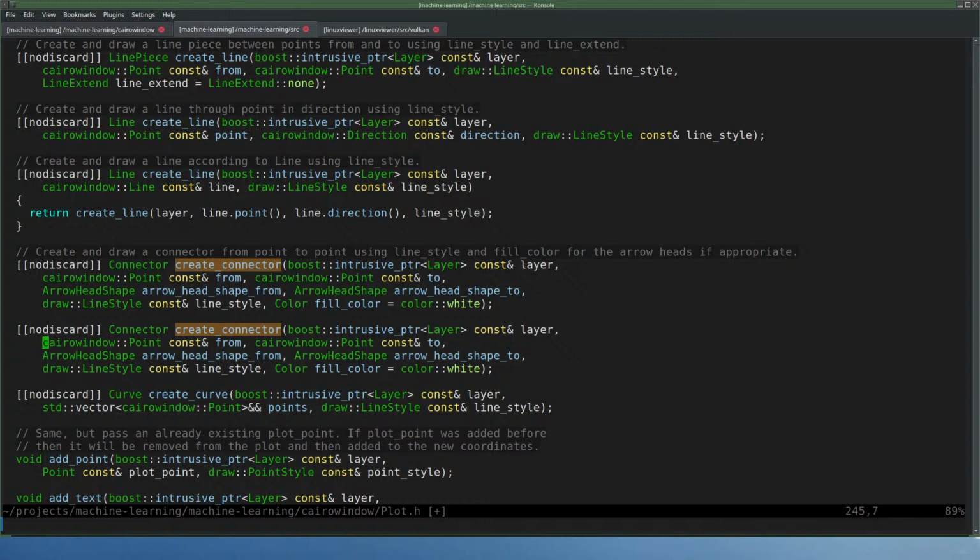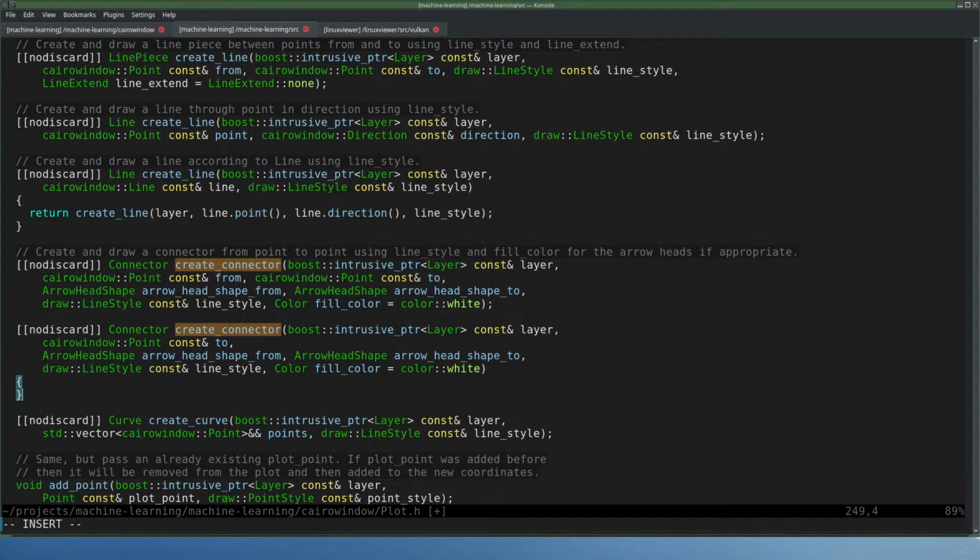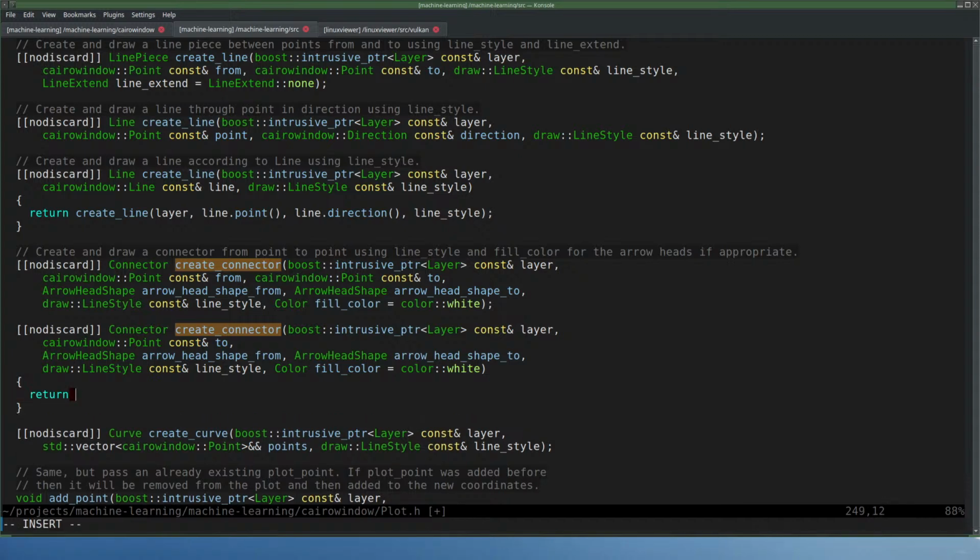Excuse me, so you can just leave out from. Which is then implemented in terms of the other one. We just pass everything the same way.